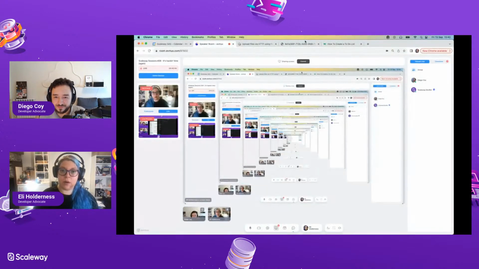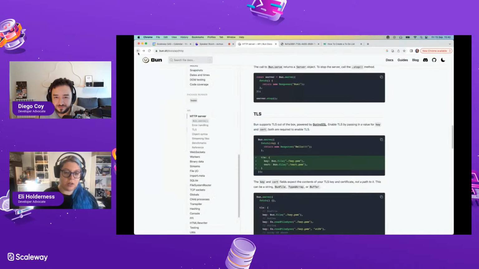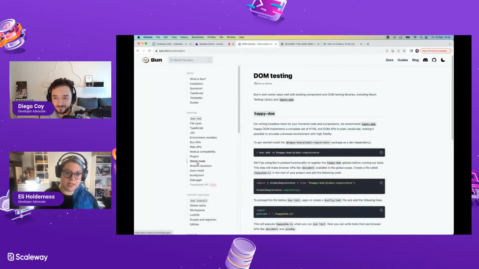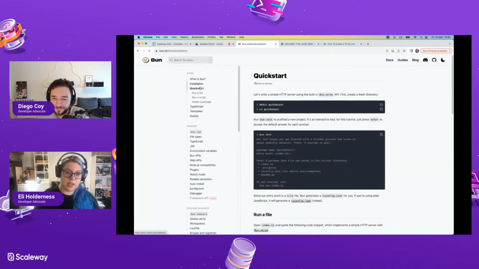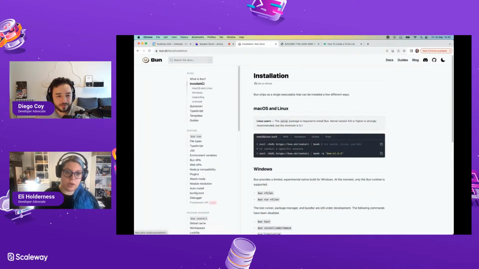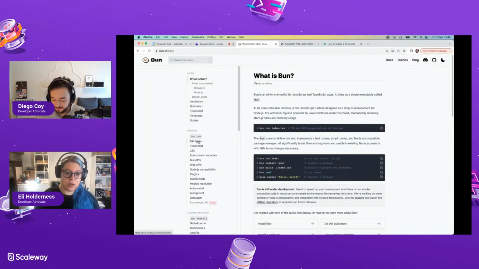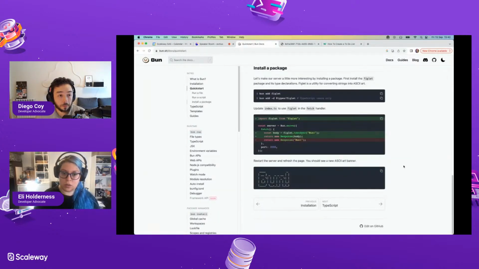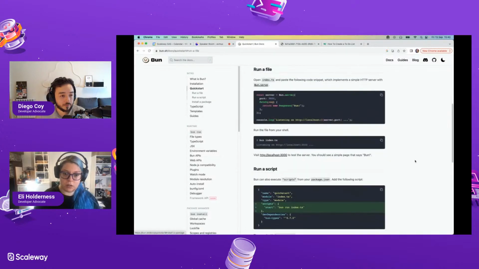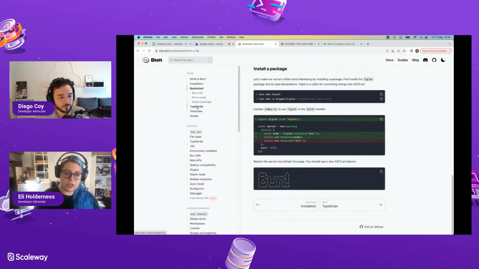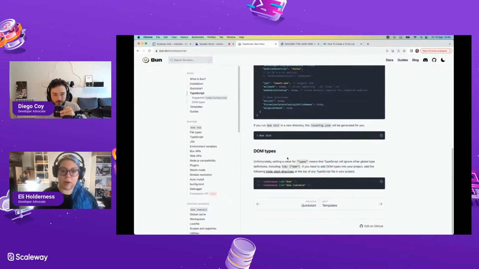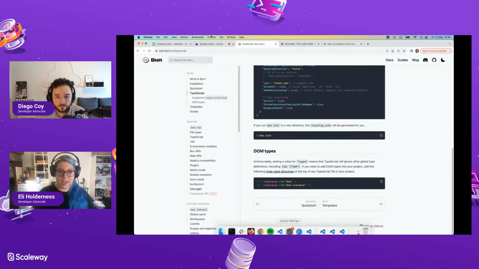However, let me go and have a look at the Bun docs and look at the DOM stuff. Do I mean DOM testing? Quick start. Installation. There was something about using the DOM, wasn't there? Bun. Run a file. Install a package. TypeScript. Here we go. DOM types. Setting a value for types, including lib DOM. I don't need to add DOM types, I think, right? I just need to access the DOM itself. So we should be good?